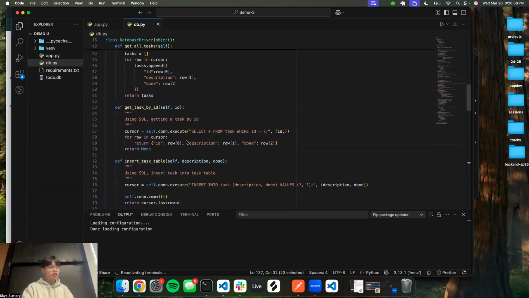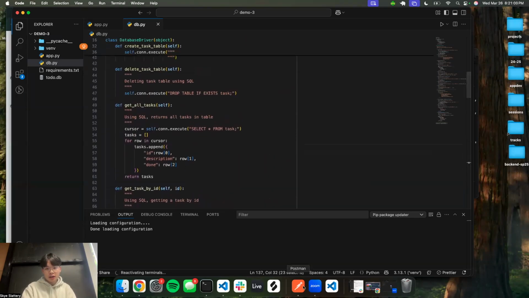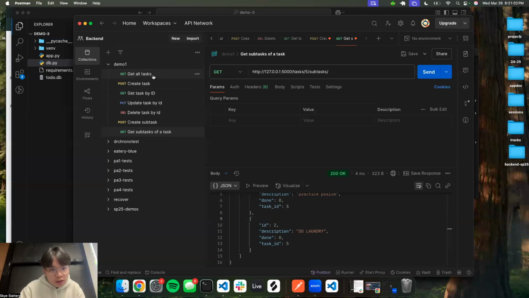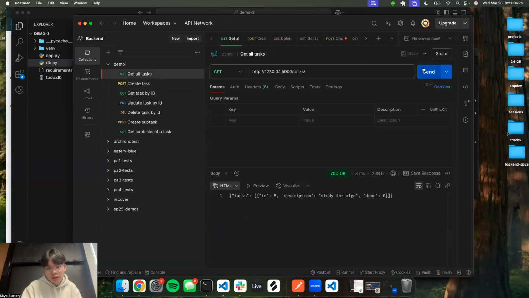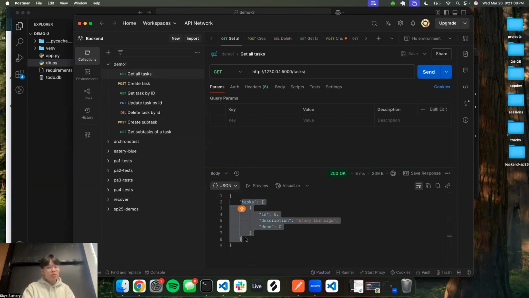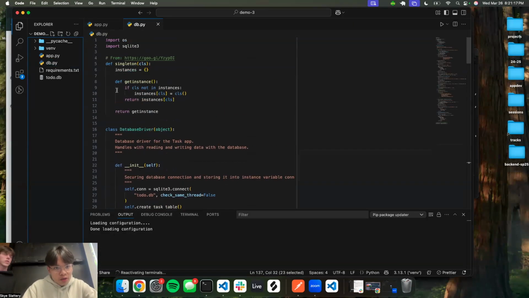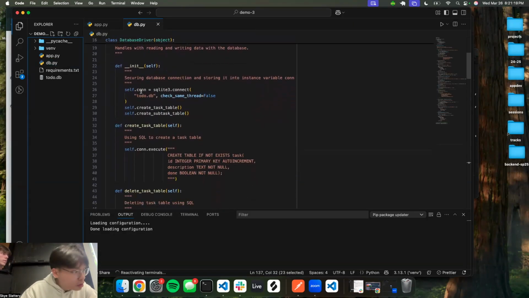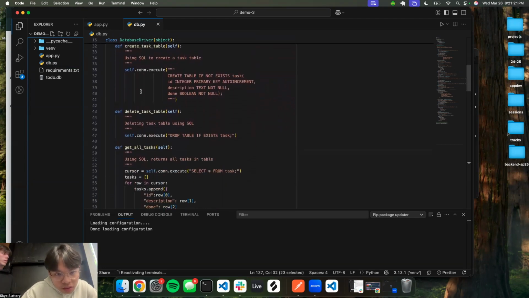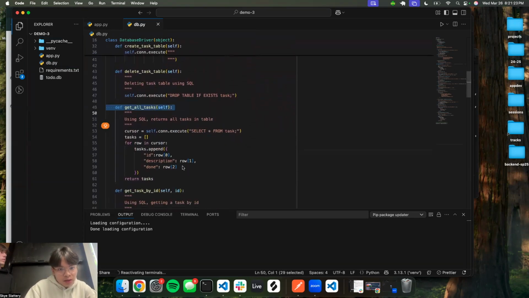Now we have to actually modify get all tasks, because right now if we do get all tasks, it will just give us tasks, but we know that this task actually has a bunch of subtasks. So we will want it to show up here. To do that, we'll just be modifying our get all tasks function in the DB. Right now it only shows us the ID, description, and done.